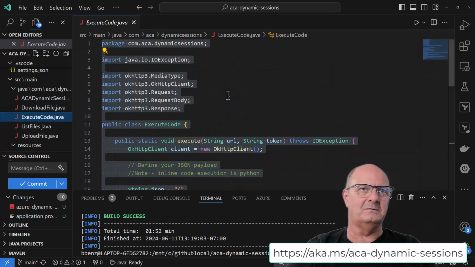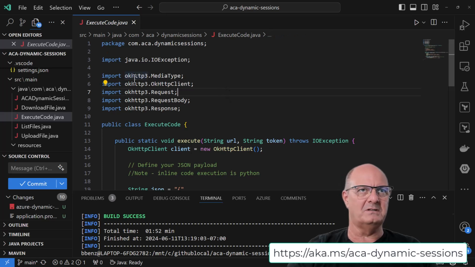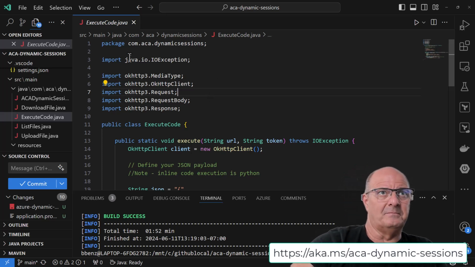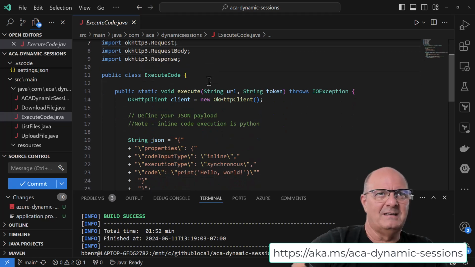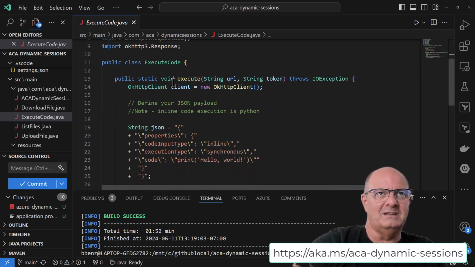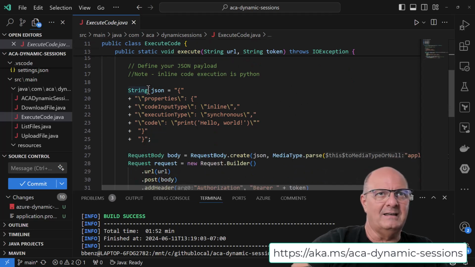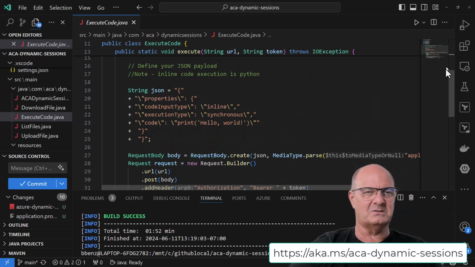So execute is pretty simple. We're just using the OkHTTP3 class, and then we're getting a request and a response. And basically, this is the code. You got a URL and a token. It creates this string, or actually the code is hard-coded, the string print hello world.